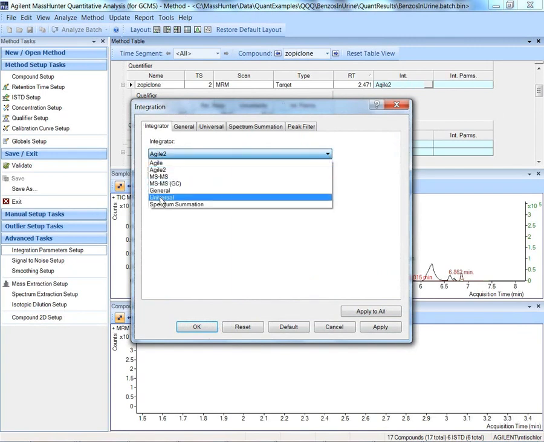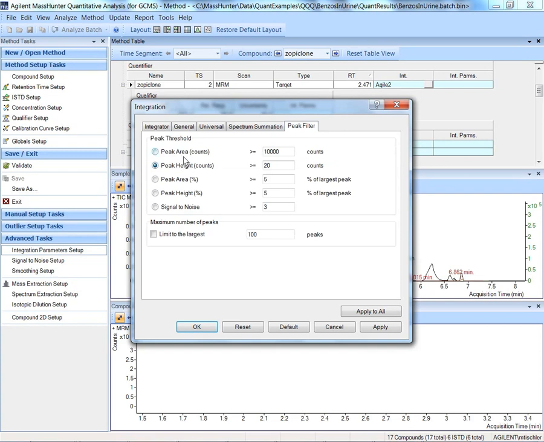Included, of course, are integrators with parameters. I'm going to show you also the peak filter. So in the peak filter, you can set a threshold by peak height, area, counts, and in addition, you can set a threshold based on signal to noise. These are handy if you know your chromatography and the size of the peaks that you're expecting. You can limit those returned from the integrator based on this criteria.